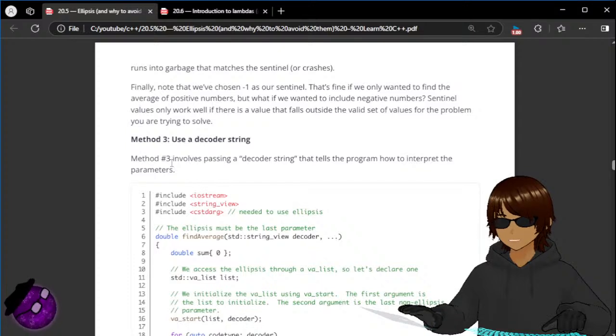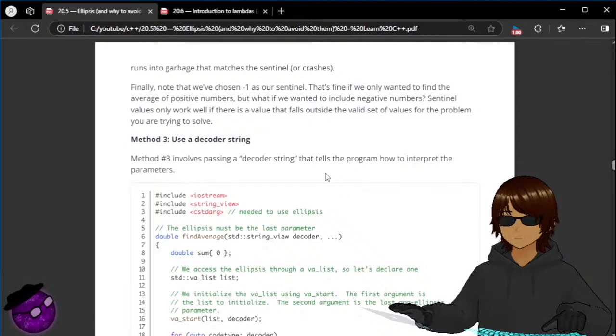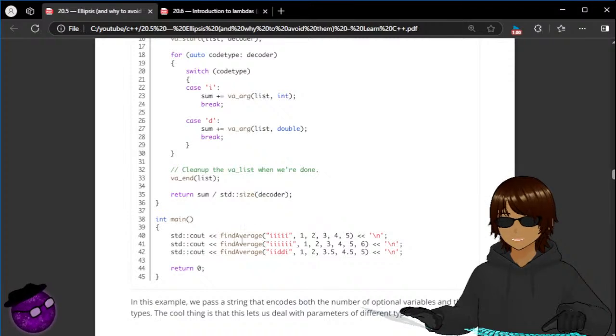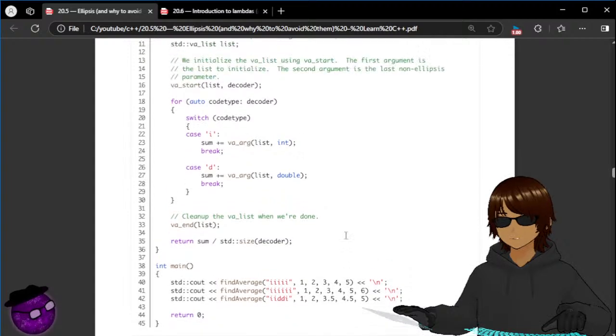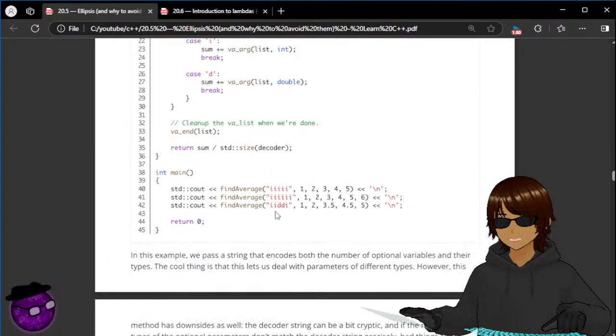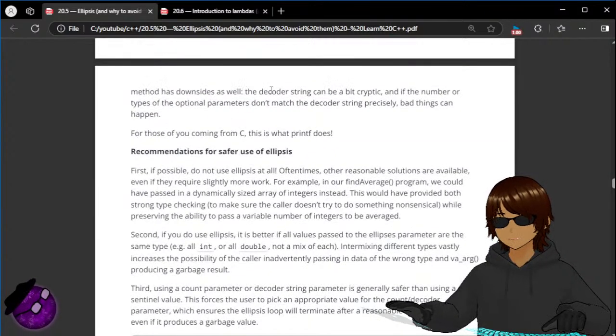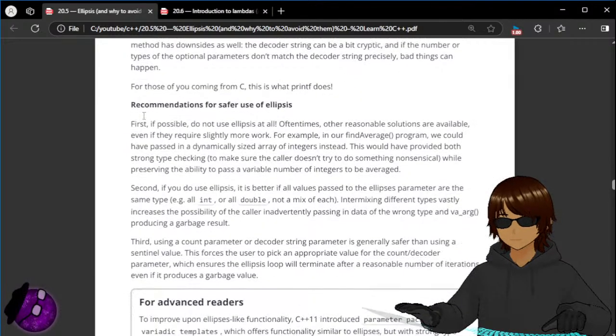Use a decoder string. Method 3 involves passing a decoder string that tells the program how to interpret the parameters. Oh, so i, integer, integer, integer, integer, integer. Okay, so it's looping through the string, and the type depends on what you define. I think this is the best option. The decoder string can be a bit cryptic, and if the number or types of optional parameters don't match the decoder string precisely, bad things can happen.